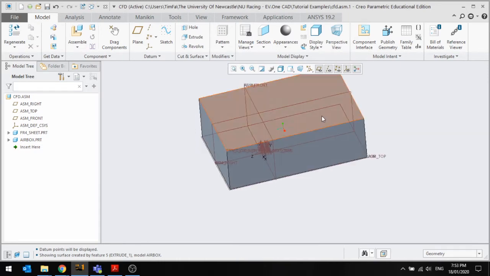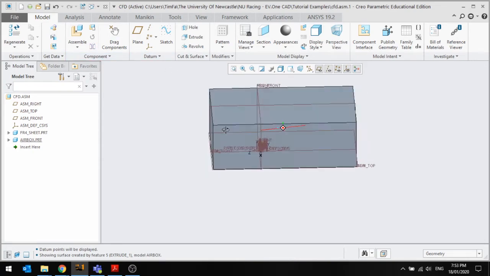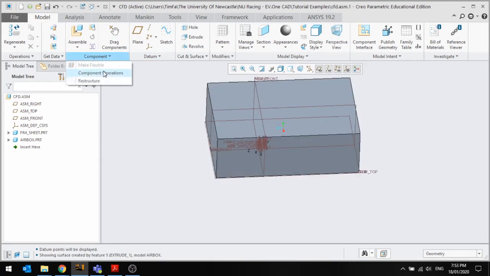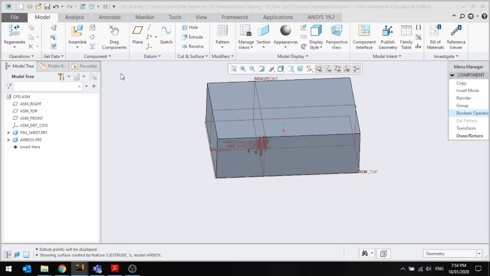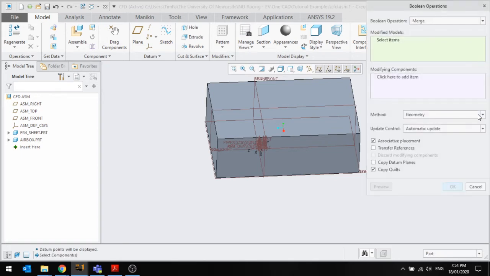And so to do that, I've got my box over here. I'm in the assembly, that's one key component. And I just go to component here, make an operation. Then I go to Boolean operation. Now up the top here, I've got what I want to do with them: intersect, merge, or cut. So I want to cut.